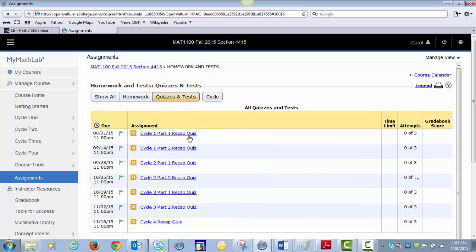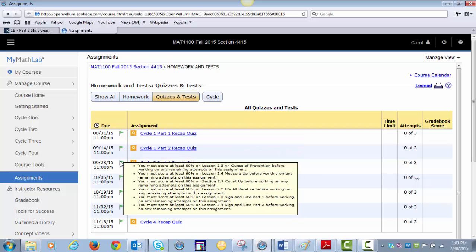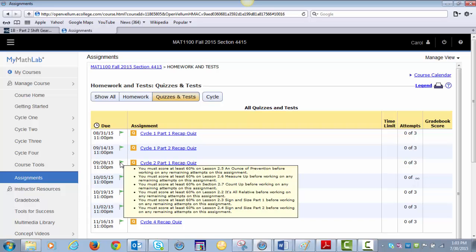If you go to the Quizzes tab here, you'll see that there are due dates associated with the cycle quizzes. And also there are prerequisites. Remember, you have to score 60 on the homework assignments that lead up to that quiz. And if you put your mouse over the arrow, it will show you those requirements.